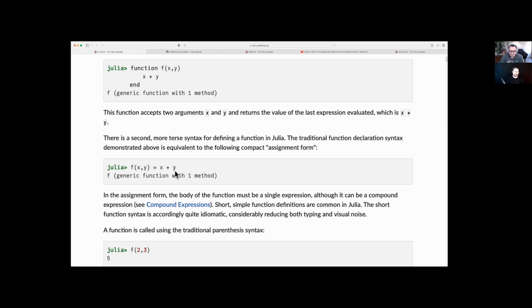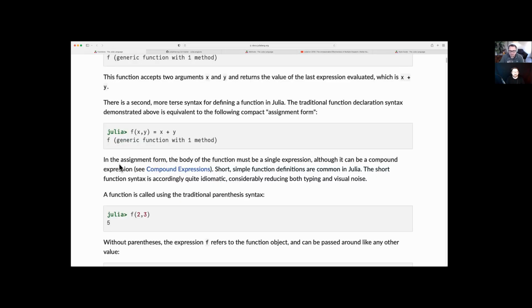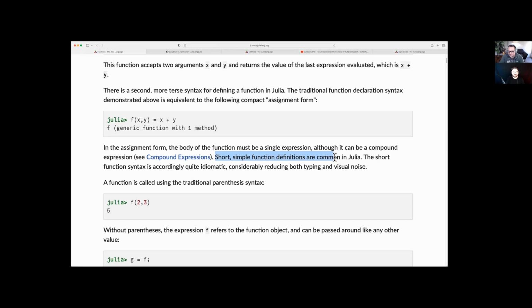That's defining a function. Moreover, it says here that short, simple function definitions are common in Julia. The short function syntax is accordingly quite idiomatic, considerably reducing both typing and visual noise. So that's definitely a change coming to Python. I think that writing functions on a single line is considered idiomatic because it is not in Python. This is considered idiomatic Julia.